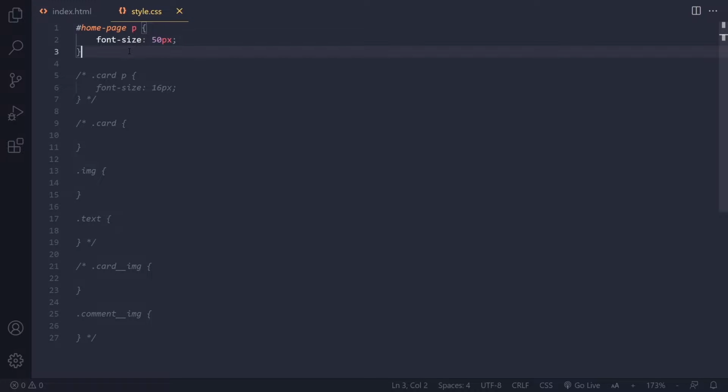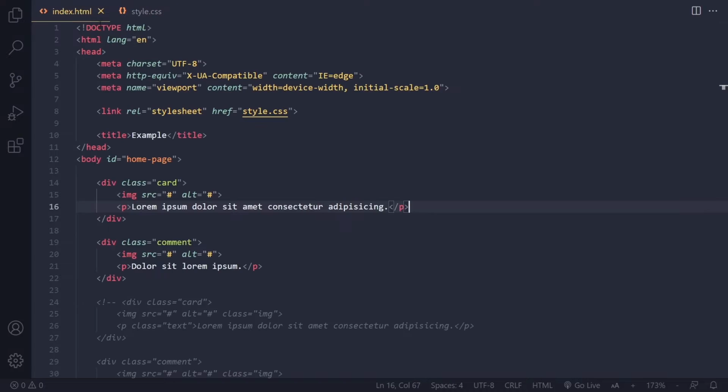What we could do, for example, is select all paragraph elements on the home page, and set a very big font size of 50 pixels. So this selector means select all elements with a tag of P that are in an element with an ID, because we're using this hashtag symbol here, of homepage. And if you hover this selector, you can also see what we're selecting: all paragraph elements in an element with an ID of homepage. And we're setting the font size to 50 pixels.